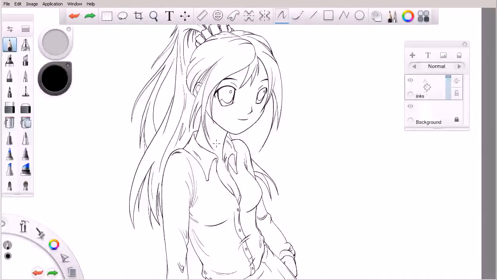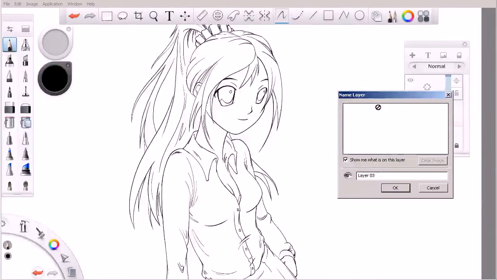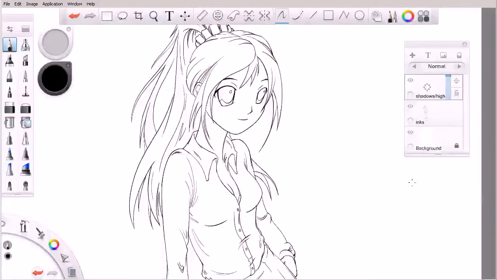Now, in order to plan for both the shadows and the highlights that we're going to be creating with our markers, let's go ahead and create a new layer here. I'm just going to click and hold on my inks layer, and flick towards the new layer option in my marking menu. And we'll click again and flick towards the rename layer option. So we'll just call this shadows slash highlights, something like that. All right, great.